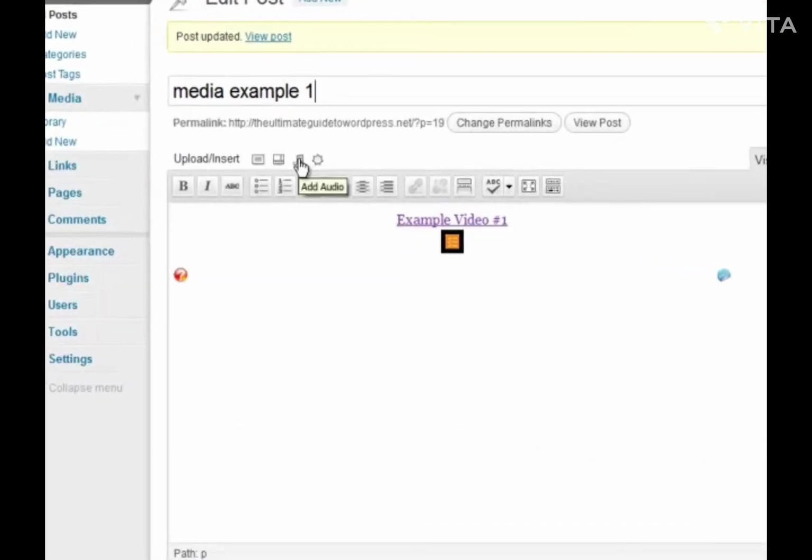Now you can do the same with audio or with other media, and by other media we mean anything that's not an image or music or a video. So it could be a PDF, for example. Alright, you can add a PDF by clicking on this little link here. Alright, that's really all there is to do with media. Okay, see you on the next video.